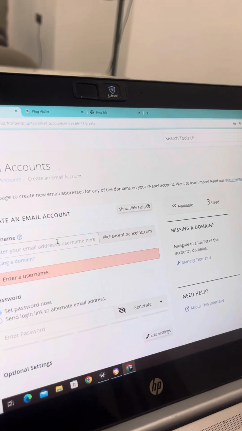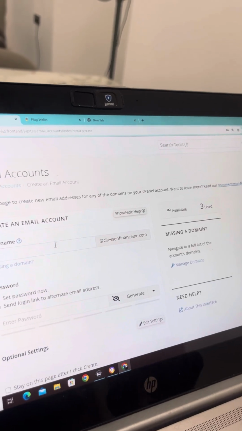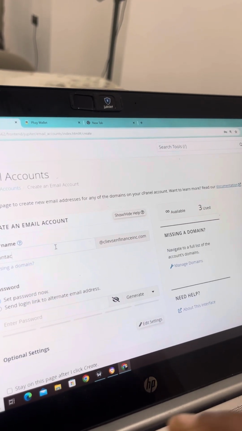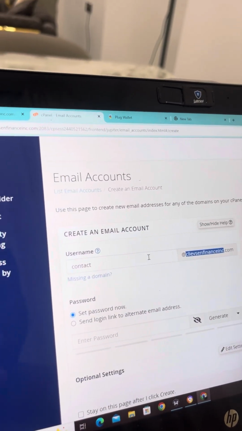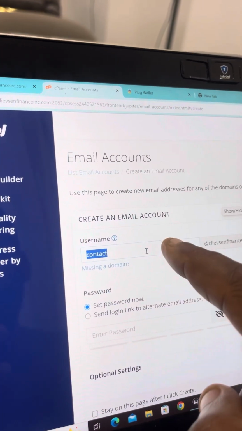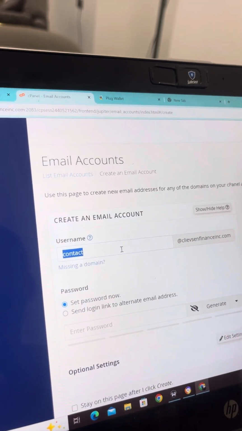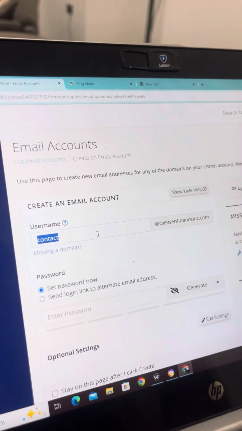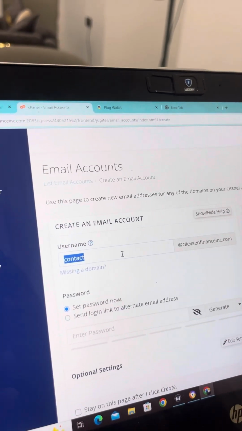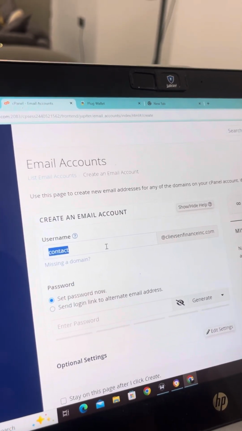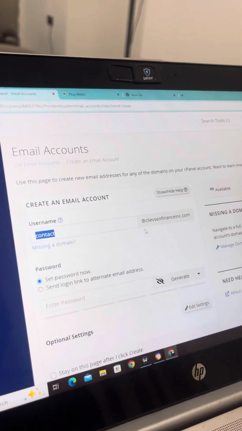So for now, just create support. Okay, let me just create. I think I've already created support. Let me just create contacts. So I will enter my domain. Yes, I wrote contacts here. That's the username I want to use. You can decide to create info, support. You can create as many as you want. So you can create contacts, create support. Let me just create them one after the other for you to see. So let me create contact first.